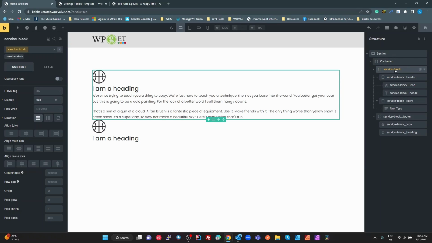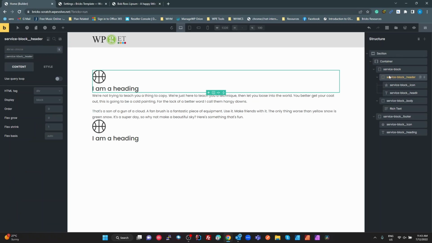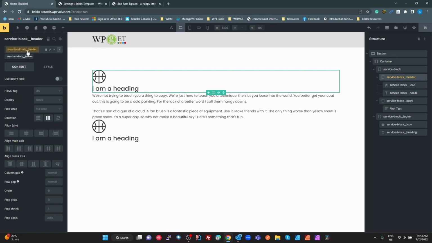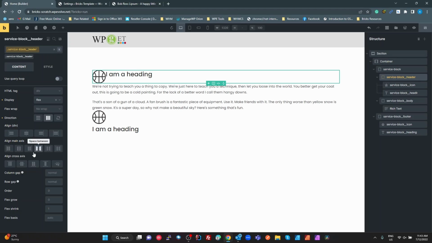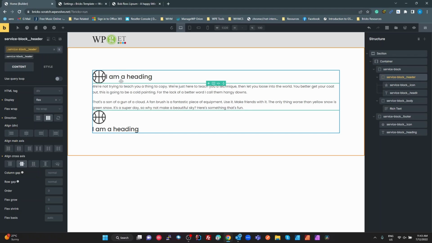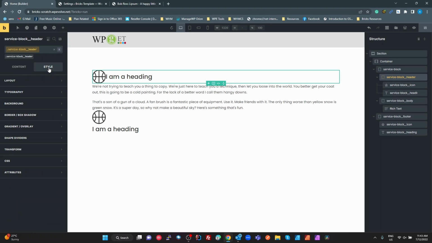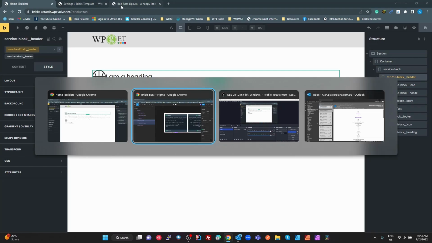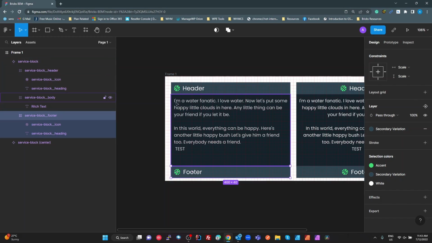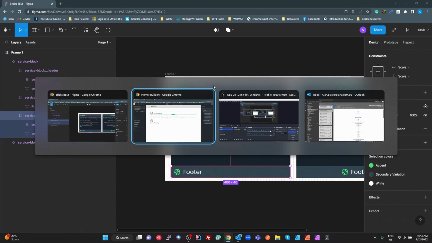Okay, so we then go to our block header, make sure it's selected again. We want that to be a row with a display of flex. We want to align all these elements in the middle. And we also want to have some padding around the outside. Now, all of these I've done in Figma, I've just added a 10 pixel padding around the outside wall. So let's use the padding of 10.